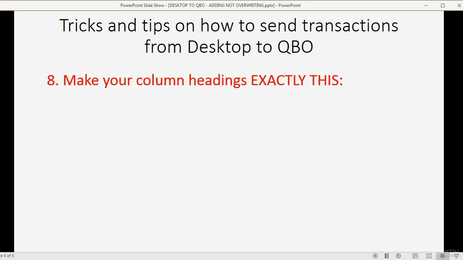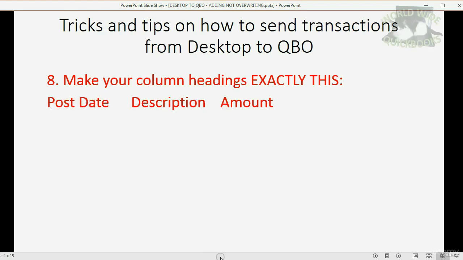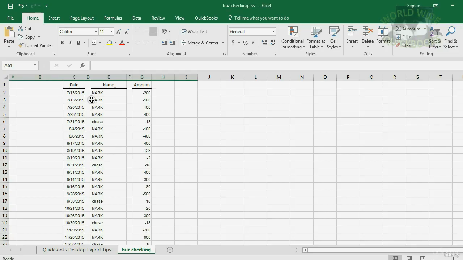Now, step number 8. Make your column headings exactly this: post date, description, and amount. You have to spell it exactly like this with a space in between and the proper capitalization, which means the capital letter beginning every word. Post date, description, and amount.